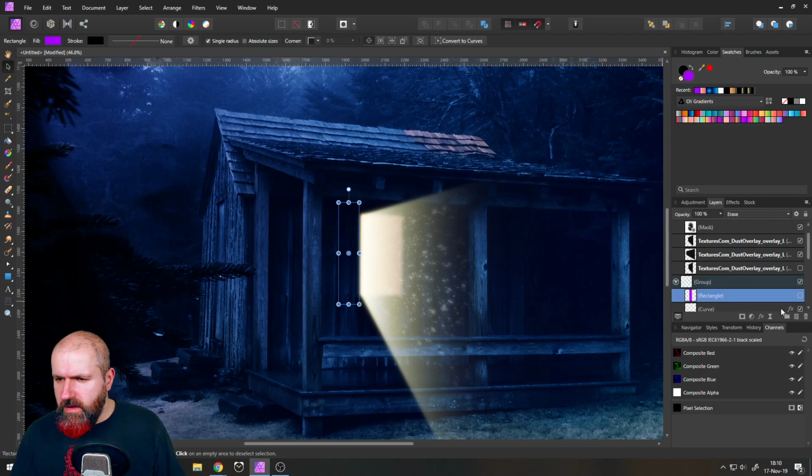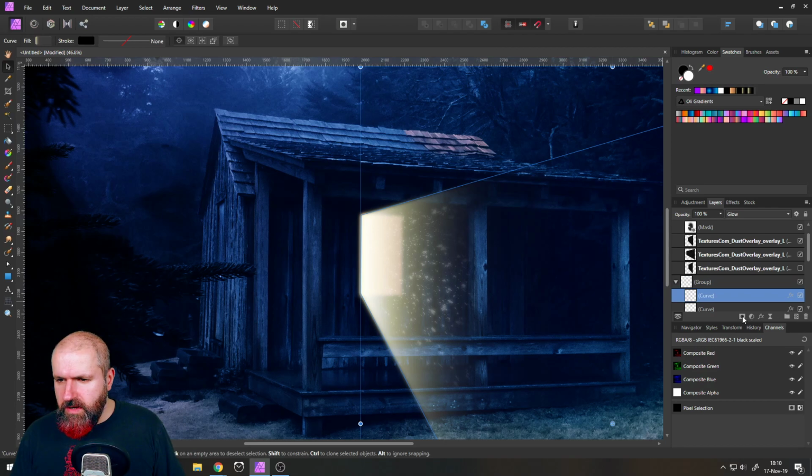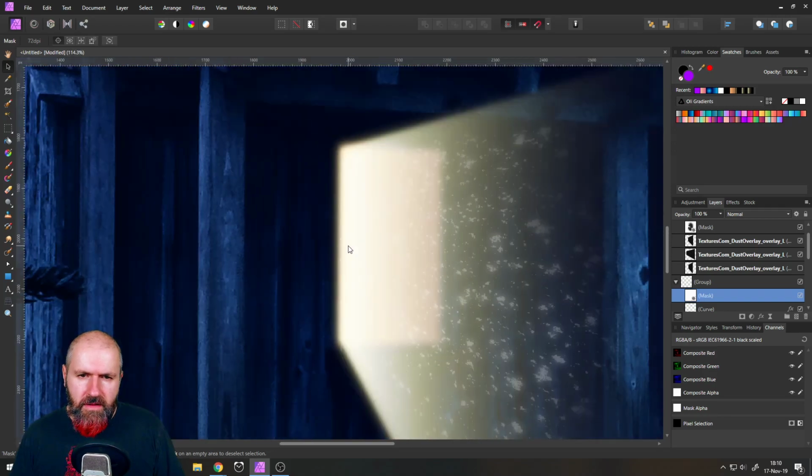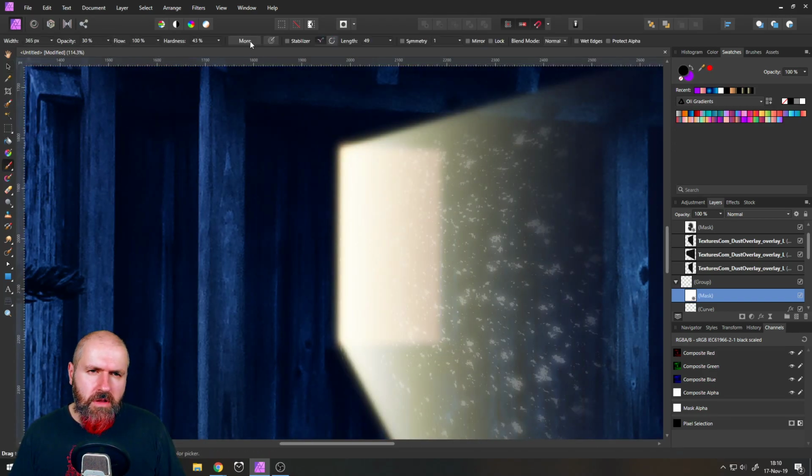Okay. I will delete this and then I will create a mask here for the group. So it's the last step and then the picture should be finished. Let's make a hard edge here. Smaller brush. Okay, so I click once up here and then I click down here holding shift. Boop. And that creates a line. Oh, and there's the opacity 30%.